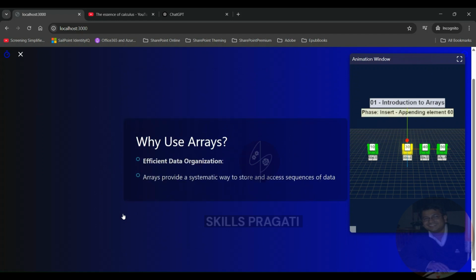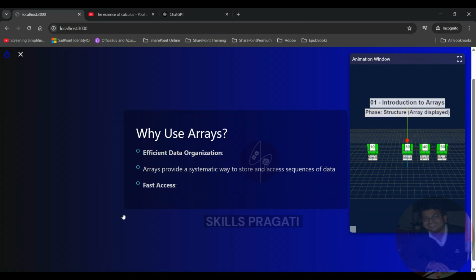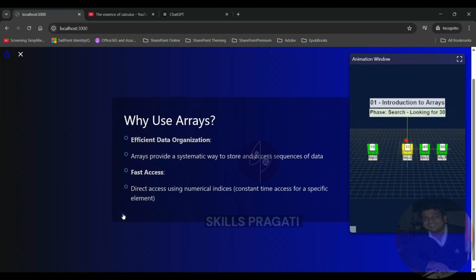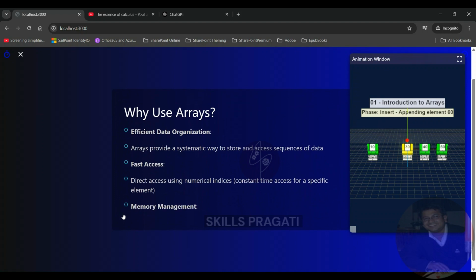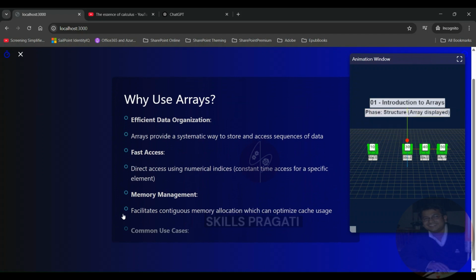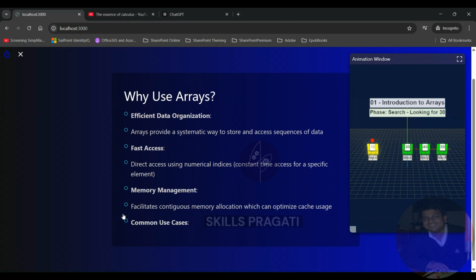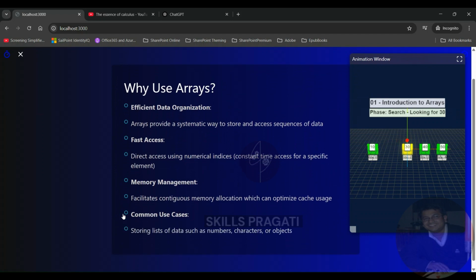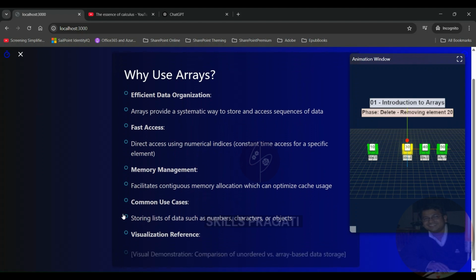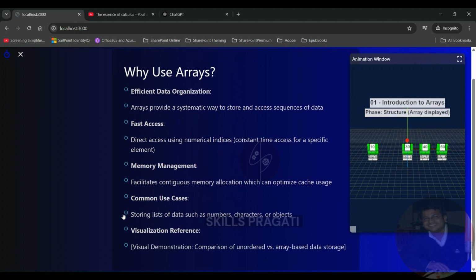Now, why do we use arrays? Arrays provide an efficient way to organize data. Efficient data organization: a systematic way to store and access sequences of data. Fast access: direct access using numerical indices, which gives constant time access to any element. Memory management: arrays facilitate contiguous memory allocation, which can optimize cache usage. They are commonly used for storing lists of data such as numbers, characters, or even objects. On this slide, you can refer to the visual demonstration comparing unordered data storage with array-based storage to see how much more organized and efficient arrays can be.